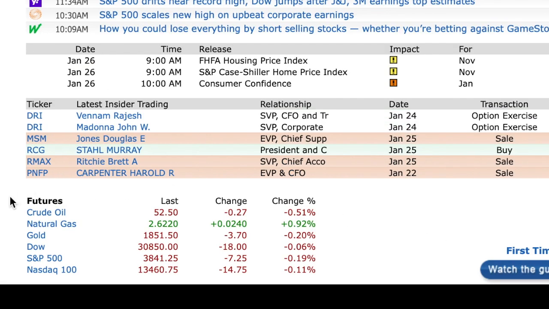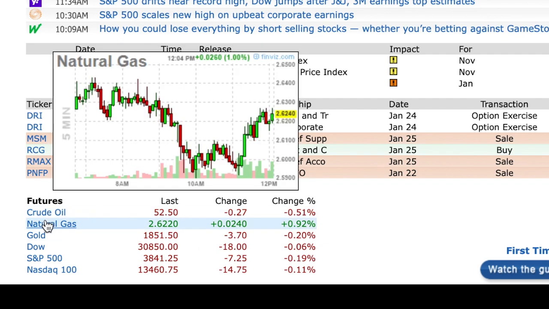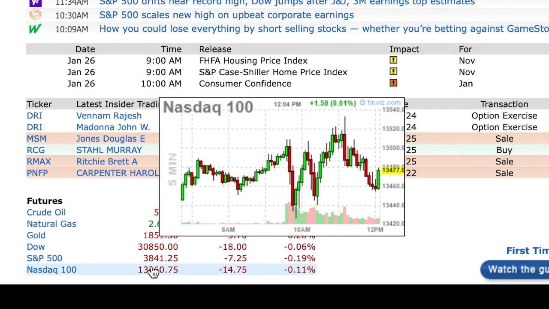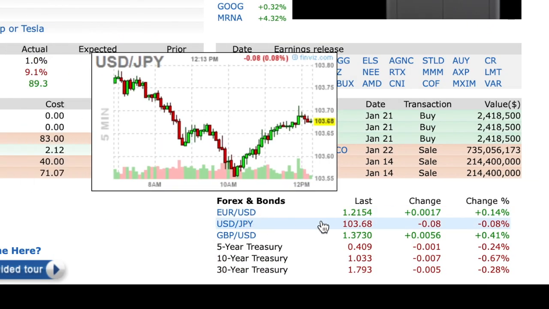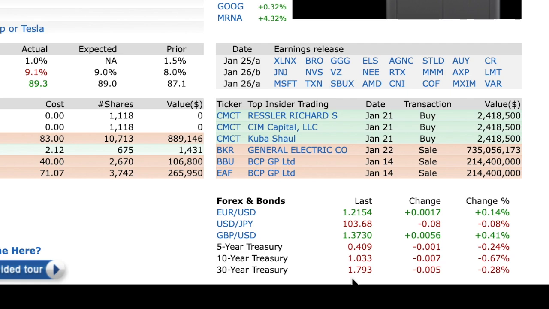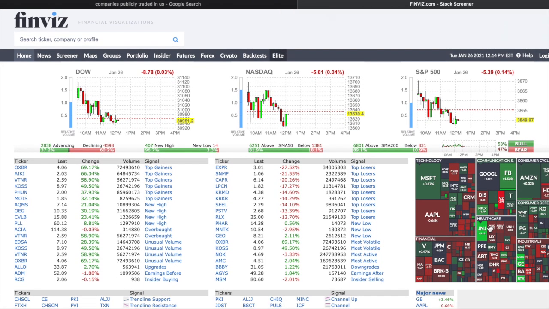Then just quickly, here you can see the futures prices, the most important ones. So you have the crude oil, natural gas, gold, Dow Jones, S&P, Nasdaq, as well as the best pairs, so the most important ones, and the treasury rates, over there in the bottom. Now that's just the home page.